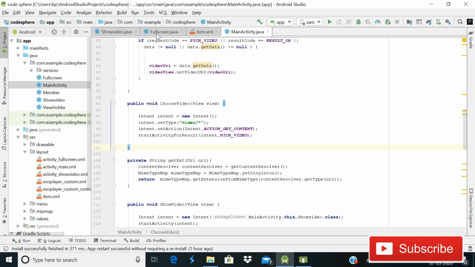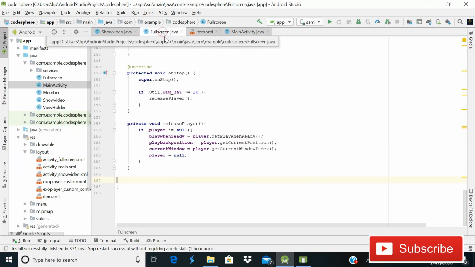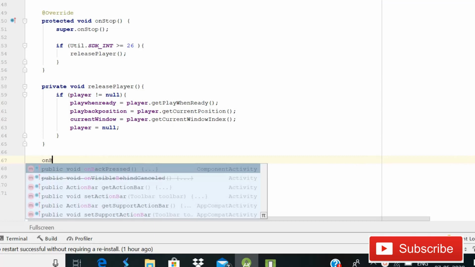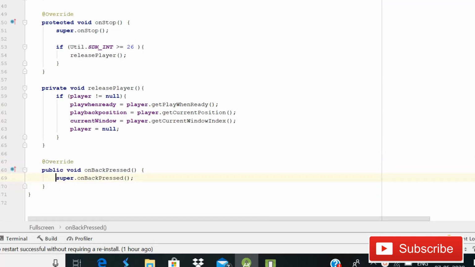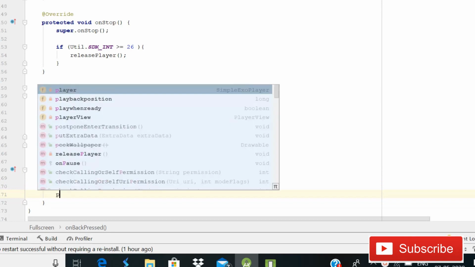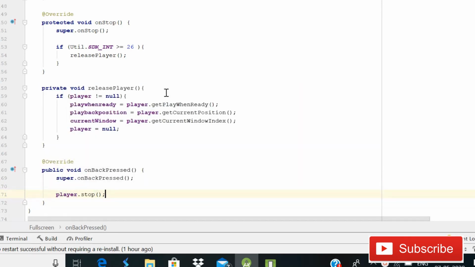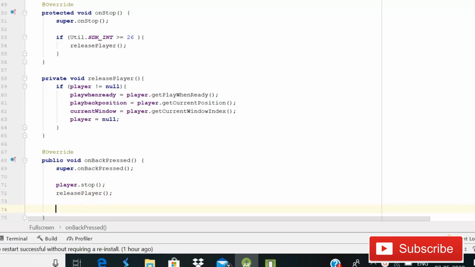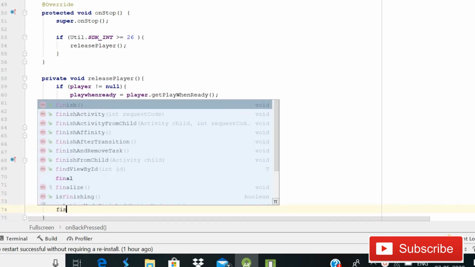So guys, for this first of all we need to go here in Fullscreen.java. And here what we will do, first thing, go outside this method, and here we will use onBackPressed. You can see that the method is showing here, and after this we simply need to write player, and then we will stop it, player.stop. And then after this simply write release player, and then here we will use intent.